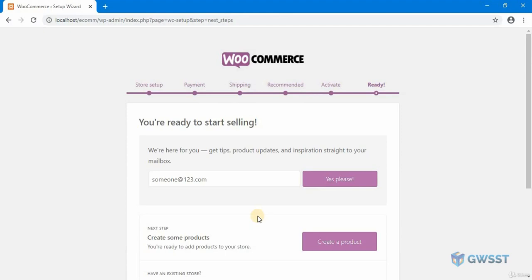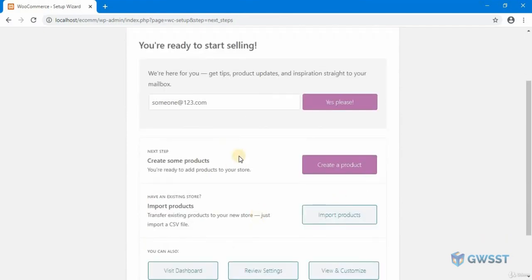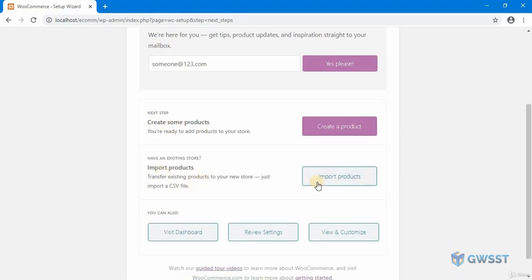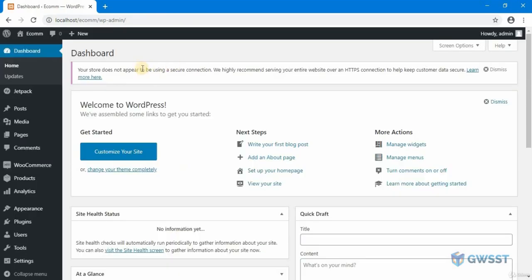Okay, now that our WooCommerce is installed and ready, you can see that we have some options here. We can sign up for the newsletters, or you can create a new product, or I can import the list of products which I already have in my CSV file. Since I don't have any kind of product set up right now, I'm going to just click on visit the dashboard.